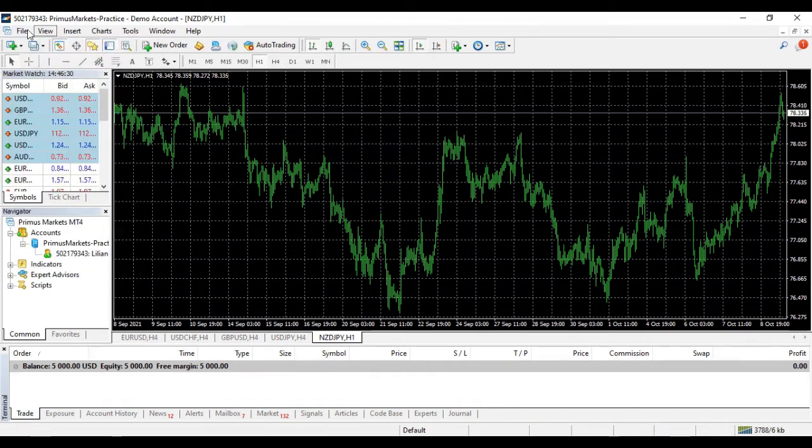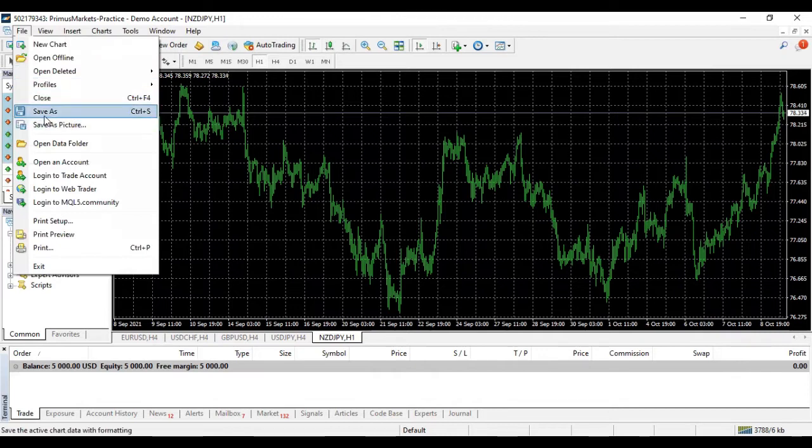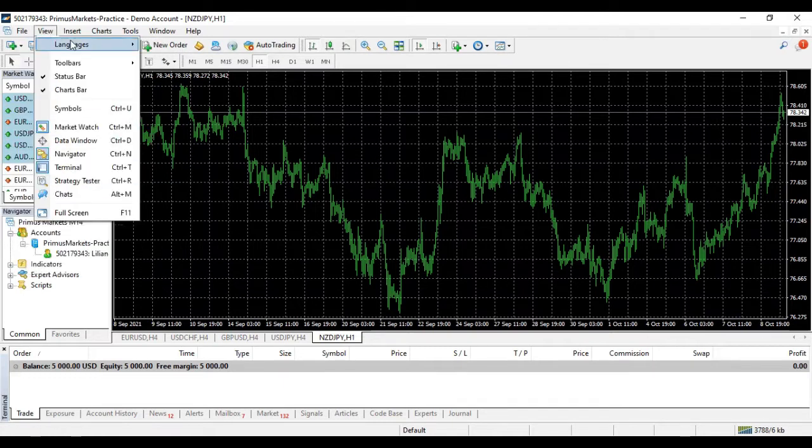Then I can save this chart if I want to. I can save it as a picture. So let's say I've finished customizing my chart, I can take a picture of it and save it. And then remember, this is how we opened our accounts. Open an account. If I want to open a new account, if I want to log into a trade account, I can do that. Now, the view allows you to do a couple of things.